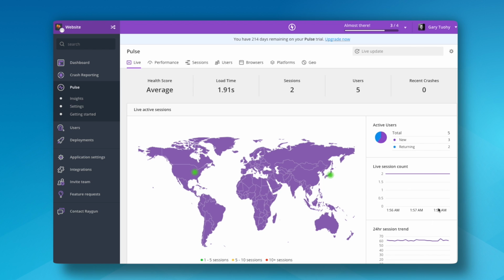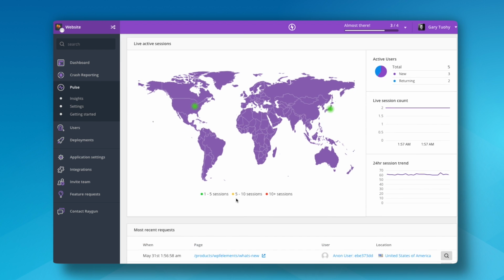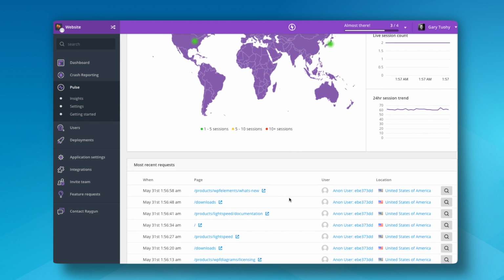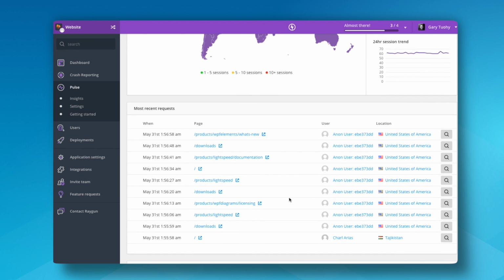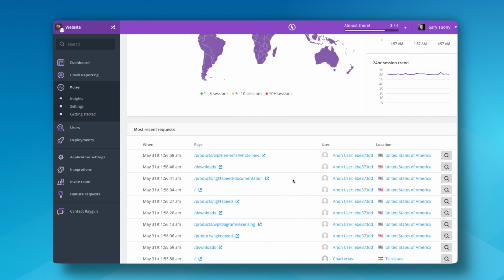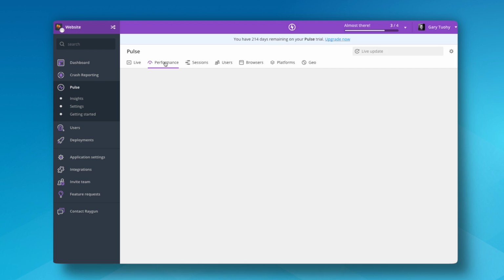You can see active users here with a breakdown of new and returning, live session counts in the last couple minutes here, as well as the 24-hour trend. In addition to this great map showing you by color how many users you have globally. If you're not a global company, we can break this down as granular as zip code or just countrywide.